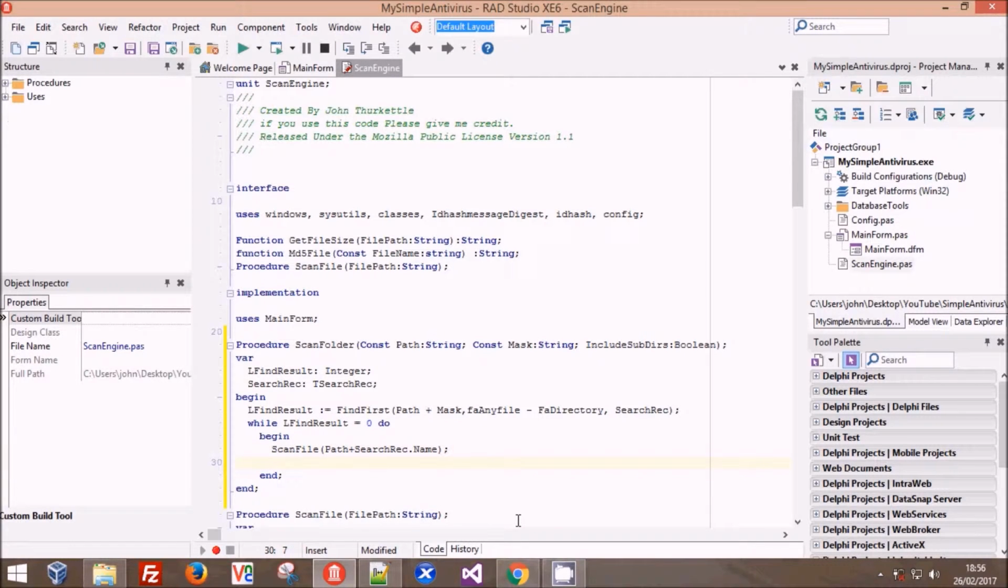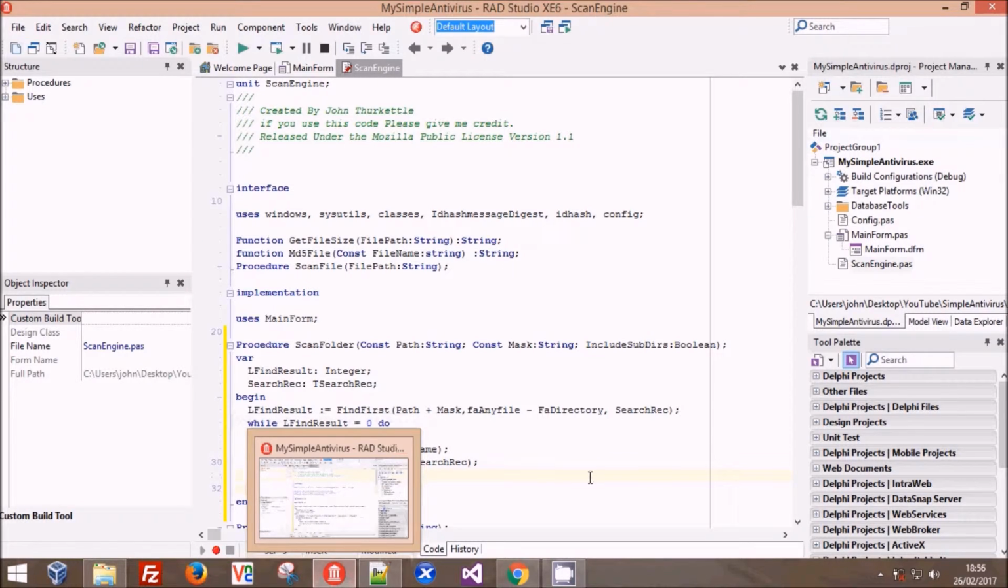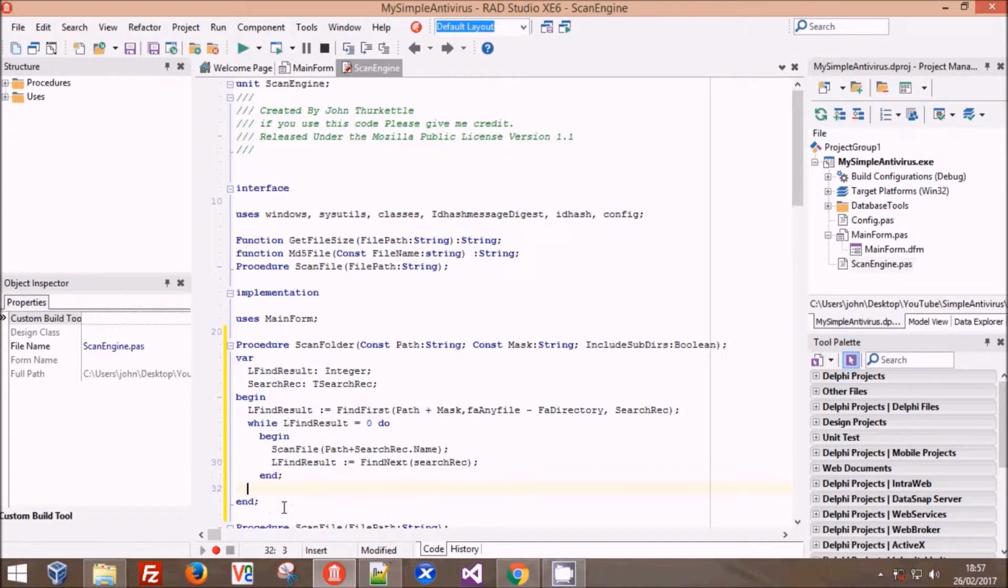So we want to scan the files that we found. So we're going to get the file name, and by typing search record dot name, we're going to need to add the path that we're in, because it's not going to tell you what path it's in. And then after that, we need to call find next. Oh no, result, and I believe it's file next or find next. Right. And now we need to do our second loop, I think. Yeah, we'll do a loop for directories.